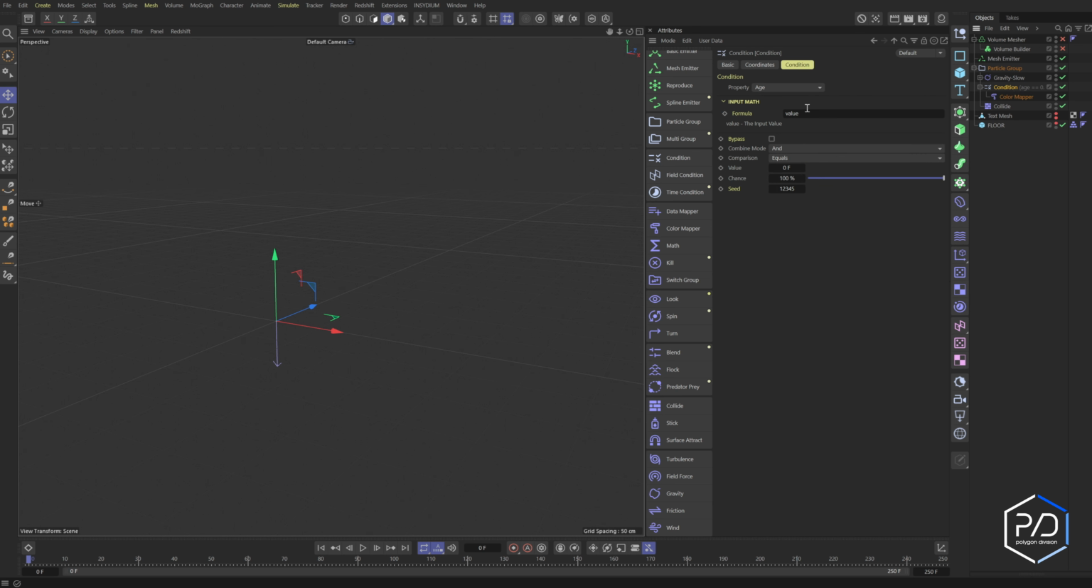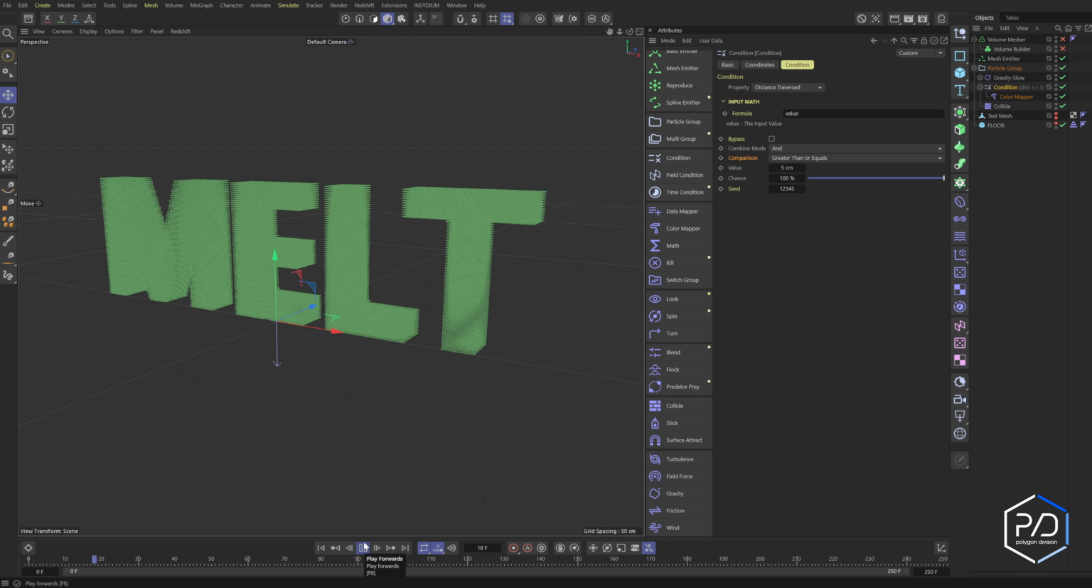And we want to say, hey, property, age. We want to change it to distance traveled. When the distance is traveled, we want to compare it to be greater than or equals a certain value. Let's do 5. So if I play this, once those particles move and fall down, you see how they turn red? Let's do 10 so they kind of drip a little bit more on the slower rate.